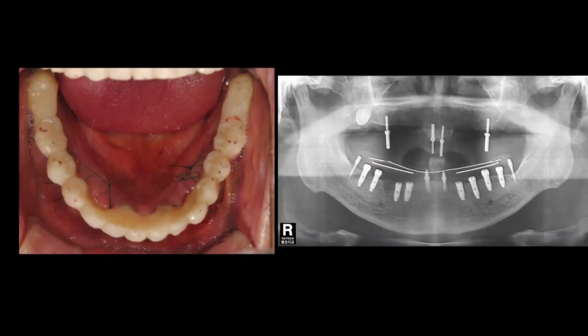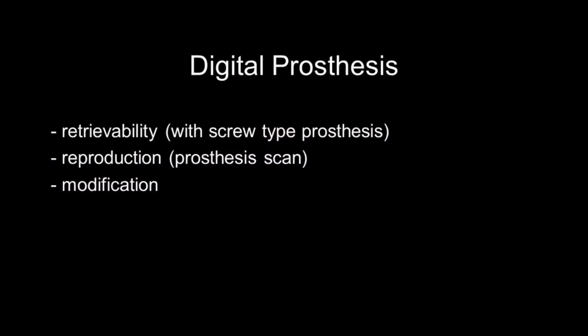Now let's see how the digital workflow goes in comparison. Digital prosthetics has the advantage of retrievability. If it's screw retained, we can remove it and try different things. And we can also duplicate. We can scan the original prosthetic and make a duplicate.